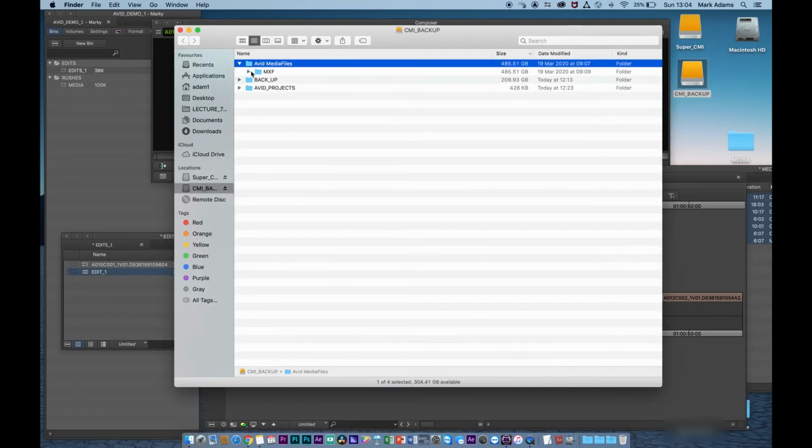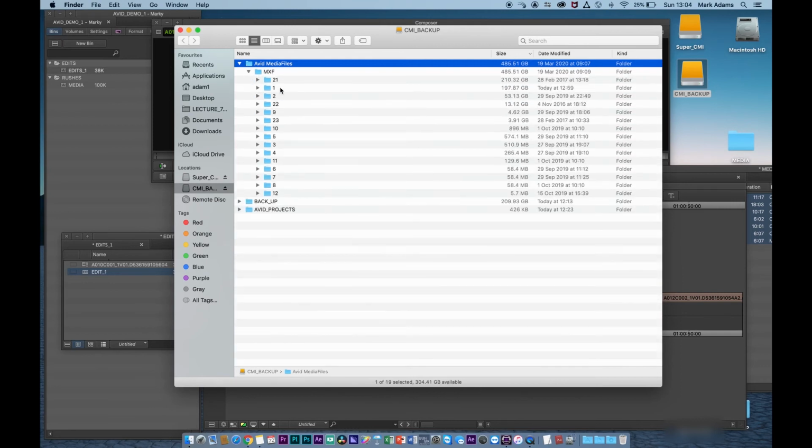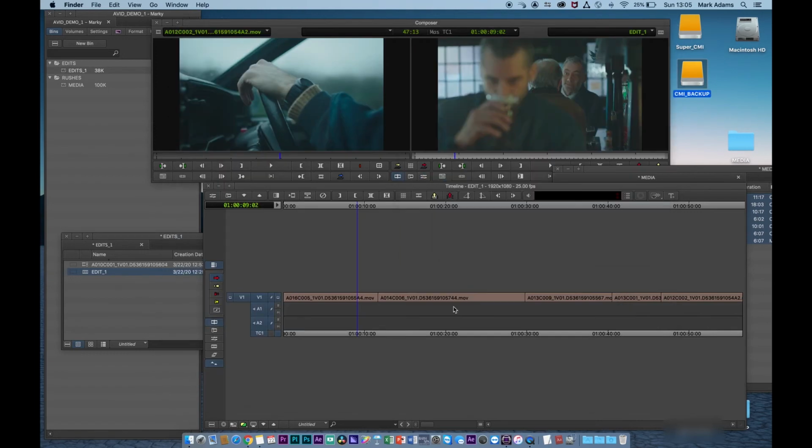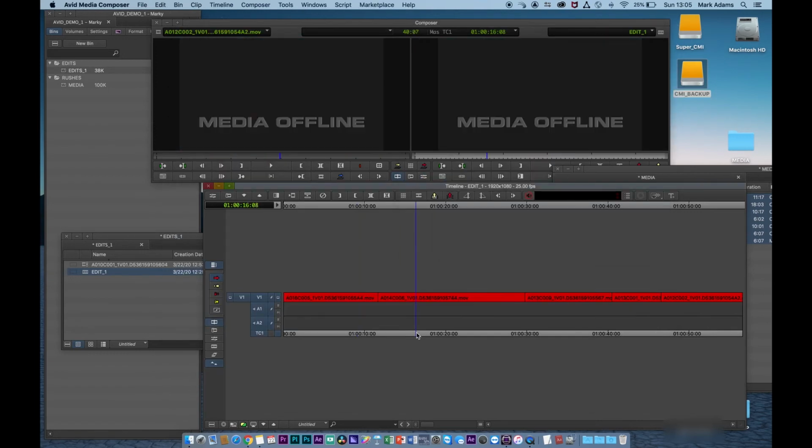Now you'll see in Avid Media Files, again, there's all of our media. We know that it's number 1. We know it's in there. But a lot of edit assistants, when they need to create another Avid Media Files folder for various reasons to move things around, they'll just put 1 on the end or another notation. Now, this means that Avid can no longer see it. And you'll see as you jump back into Avid, it'll all go offline.